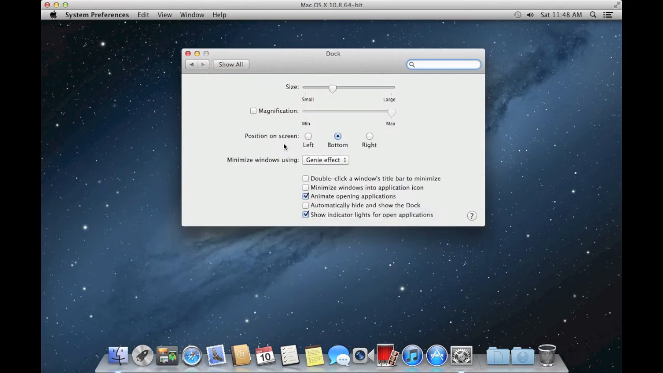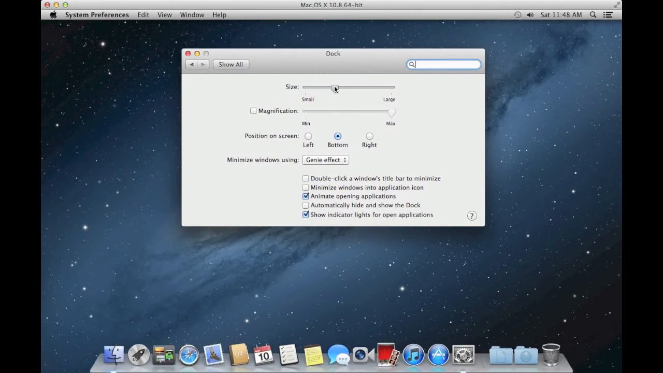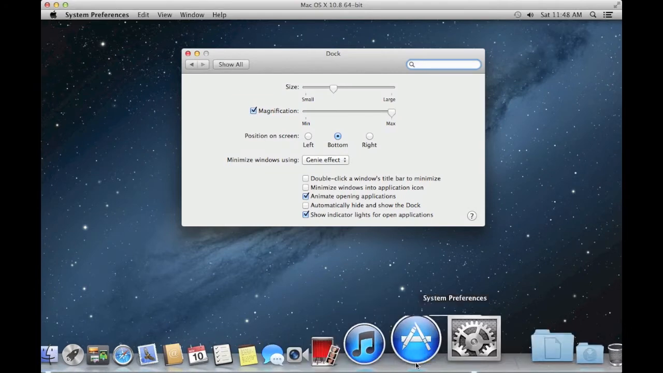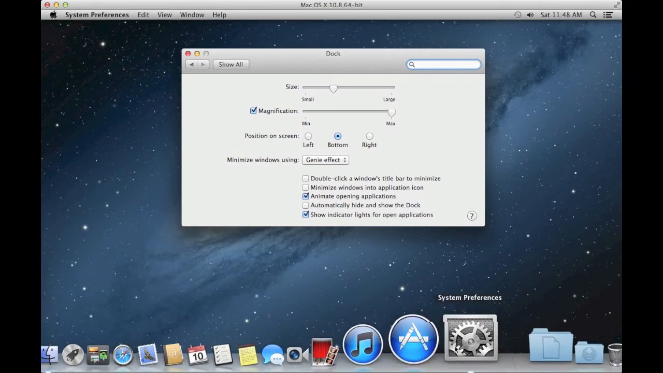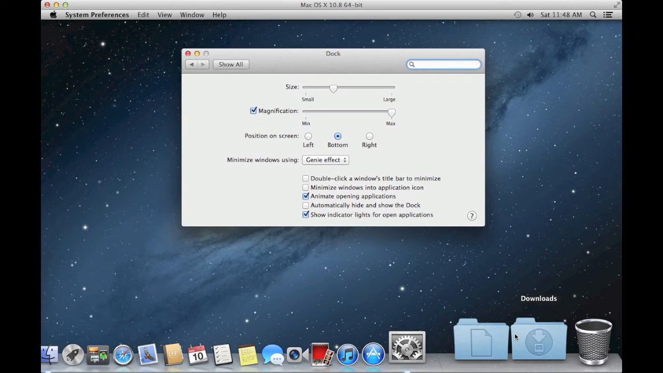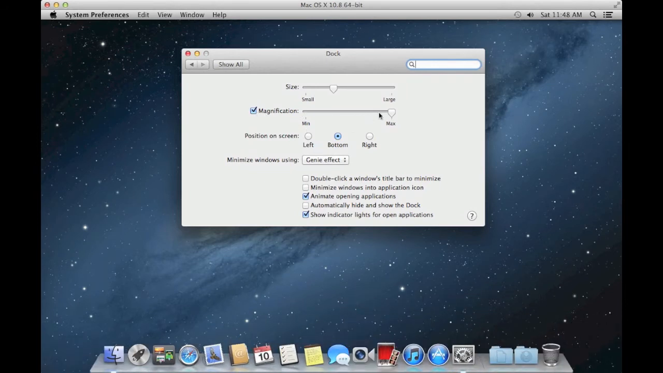Then we have the dock preferences. This is going to control the size of the dock. And then magnification, whether the magnification feature is on. Right now it's turned off. If I turn it on, you'll see as I hover over it, it gives this magnification effect to make the icons jump out at you. I usually do leave that on, and I just turn it down, but we'll turn it off for now.